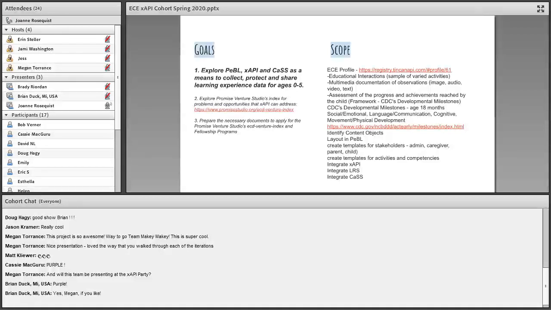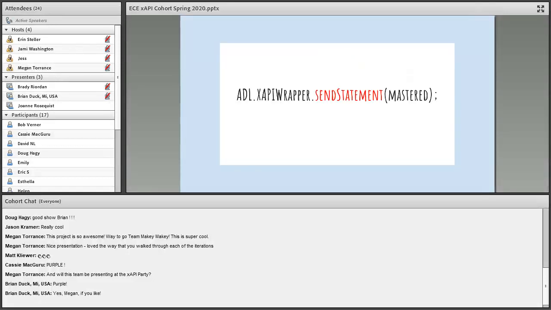And so the scope of this was the ECE profile that I have the link there to, profile number 61, and then also a link to the CDC. And so what I did was I just extracted those milestones so that I could start working with some kind of competency level things. I would like to maybe go into something like Common Core at some point, but this is just for early childhood education.